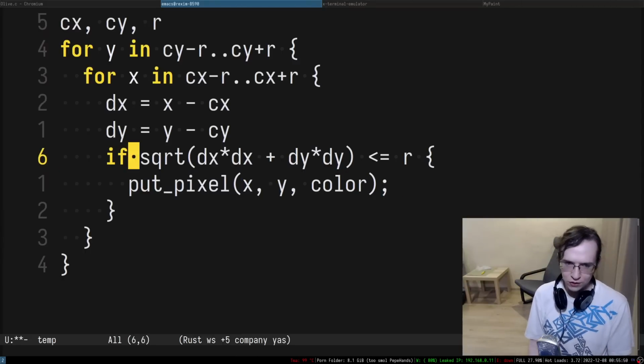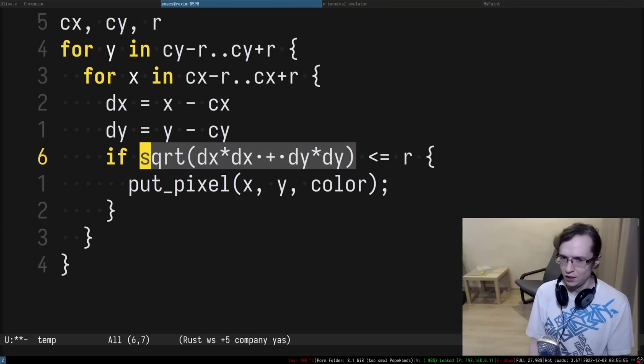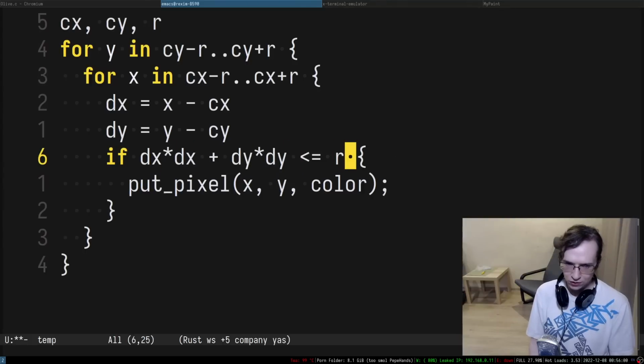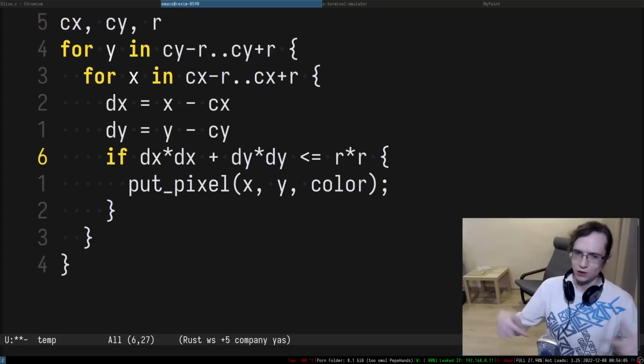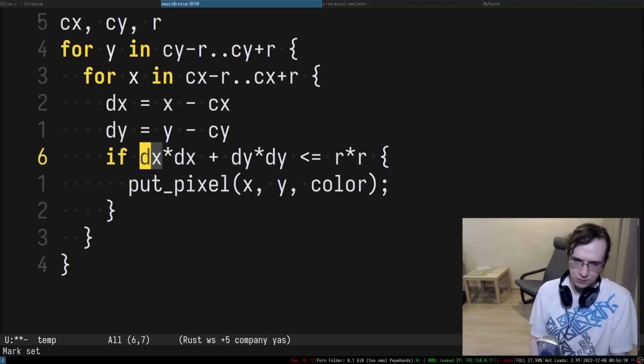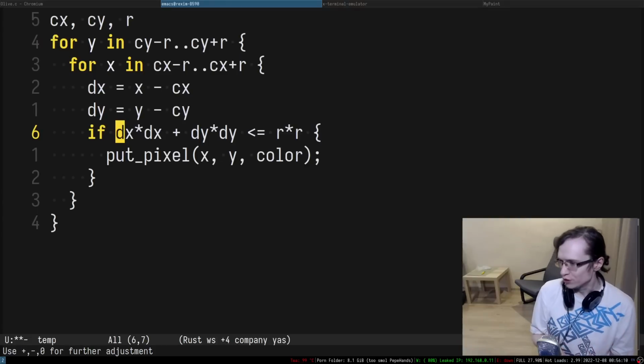But you can go even further, since you only need to compare these things. You don't need the absolute value, you need relative ones. You can actually get rid of the square root and just do it like that. You can raise both sides to the power of 2, and it's still going to work because you only compare them. So this is how you draw a circle.